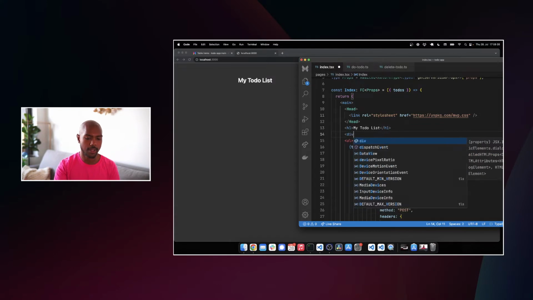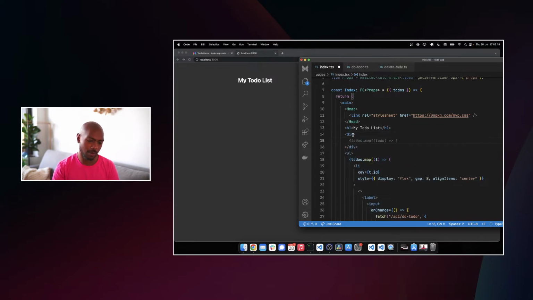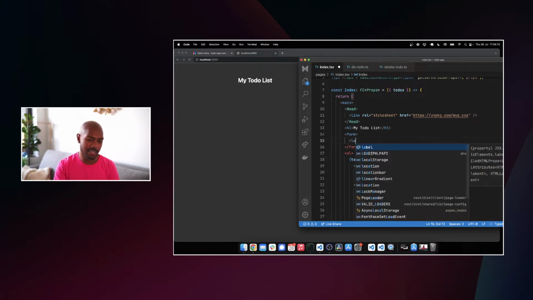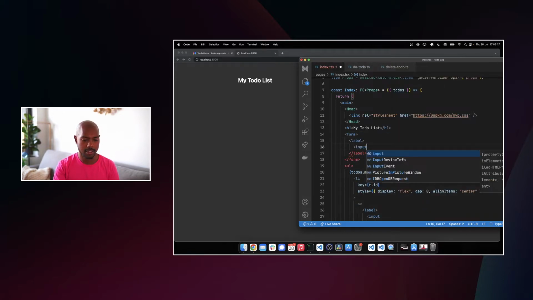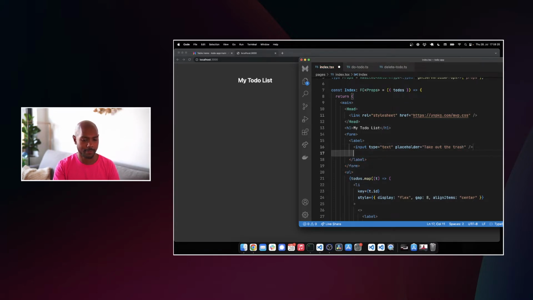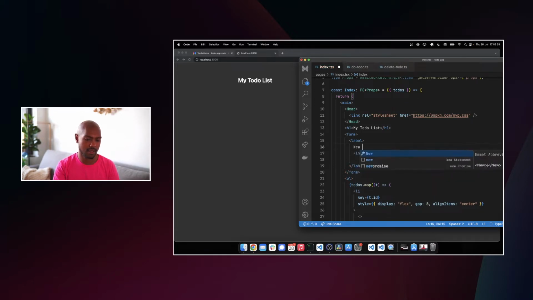So what we're going to do is we'll do a div. Actually, we won't do a div. Divs are overused. We'll do a form. And a new to-do list. What does it need? It needs a label, and it needs an input of type text, a placeholder. What's a good to-do? Take out the trash. Oh, look. Thanks, Copilot. And we'll say this is the new to-do label. Just like that. And then we also need a button to submit it. Save.